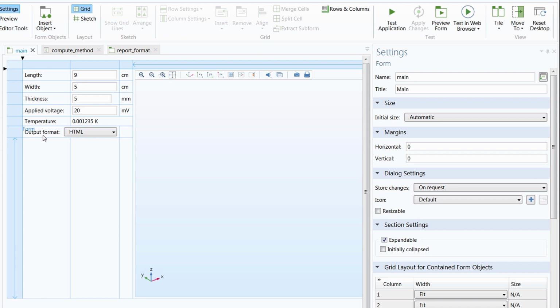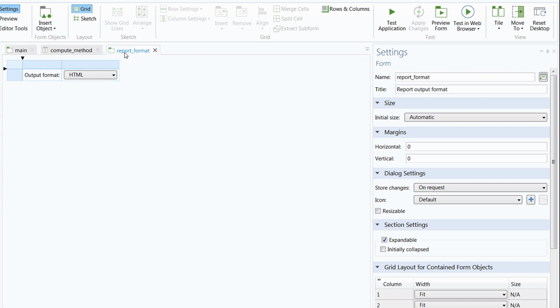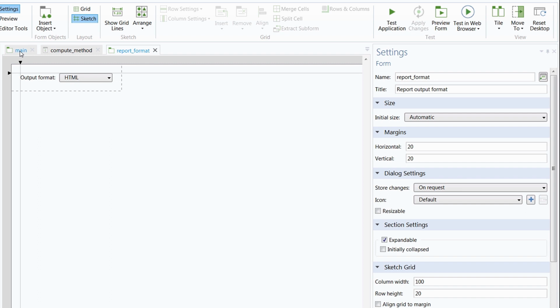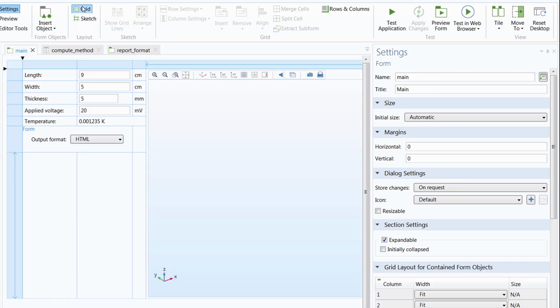To control this and make this appear only when a user clicks the Create Report button, we can create a dialog box. To start this process, let's return to the Report Format form, and let's switch to Sketch mode. And keep in mind that you're not restricted to using either grid or sketch mode. You can use both in your simulation app.